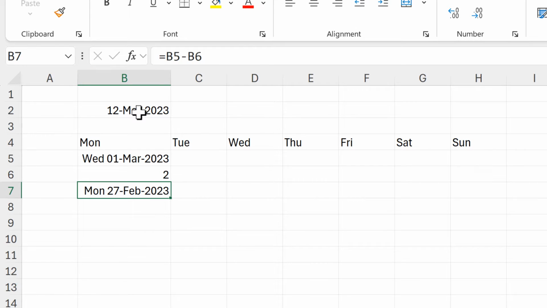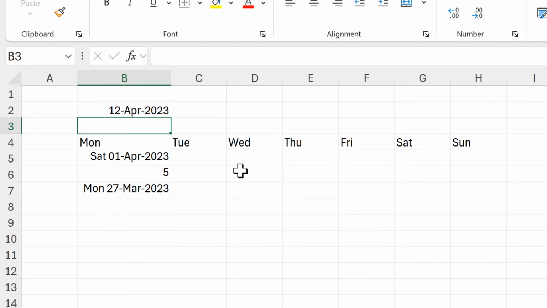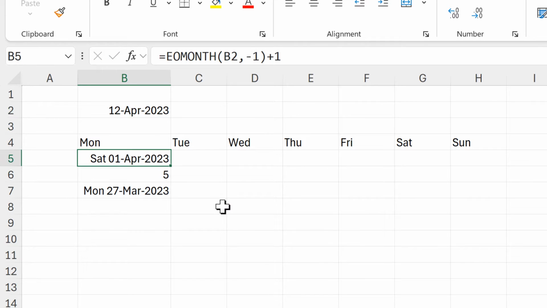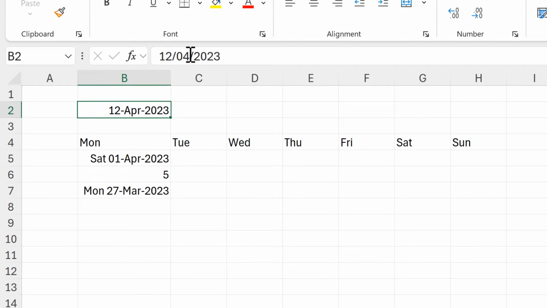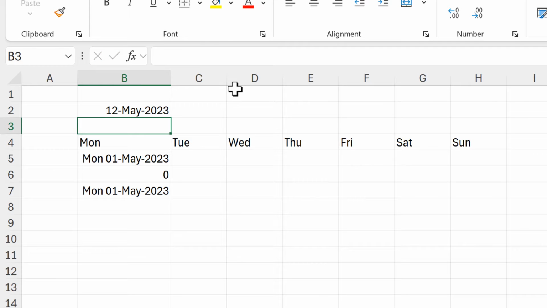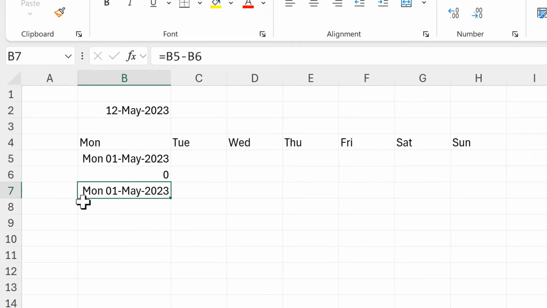And then we can test this by looking at other months. So if I change this to April, now we can see that the 1st of April is a Saturday, and that's weekday number 5. And when we subtract 5, we get back to Monday. And if I change this to May, the 1st of May is actually on a Monday, and so we get 0. And so the date doesn't change, and we stay on Monday, the 1st of May.